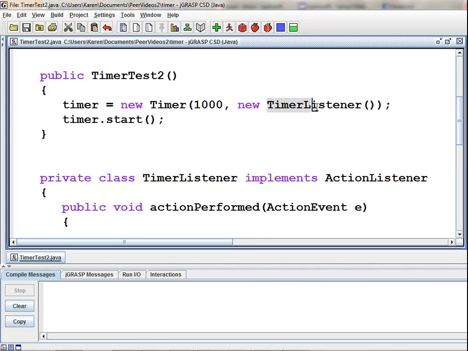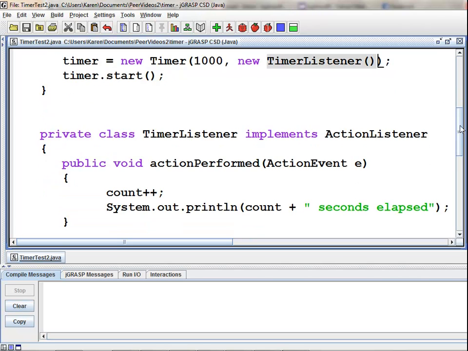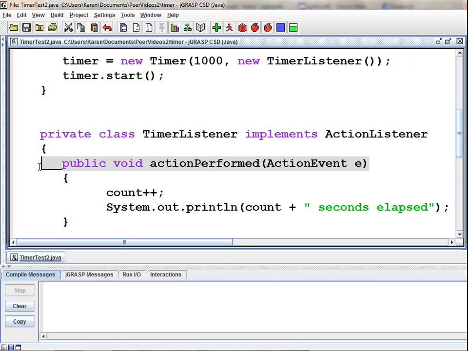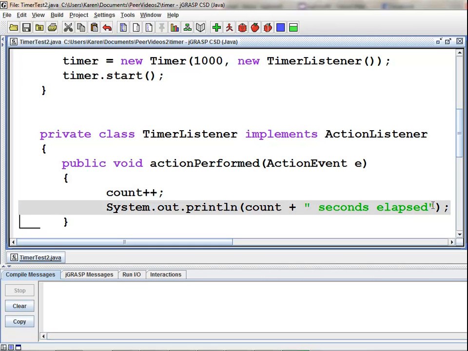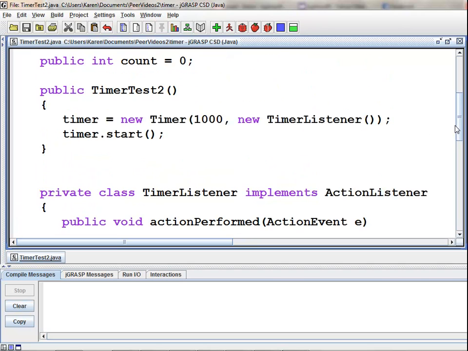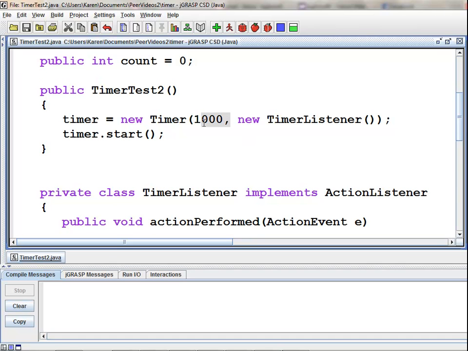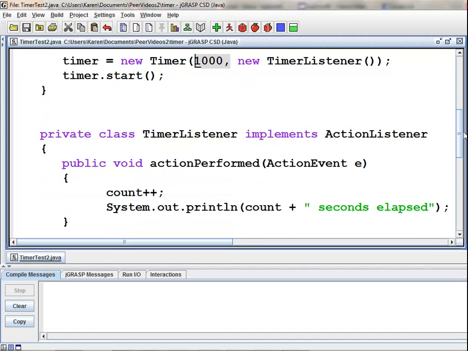So let's look at the TimerListener class that we just called. We have private class TimerListener implements ActionListener. We then have our actionPerformed method inside our action listener, which accepts an ActionEvent e. Every time this action event is recorded, we're going to increment count and print out count plus seconds elapsed. So what this program basically does, we have a count variable set equal to 0. We have a timer which has a delay of 1 second, which means that every second we're going to increment count and print out how many seconds have elapsed.